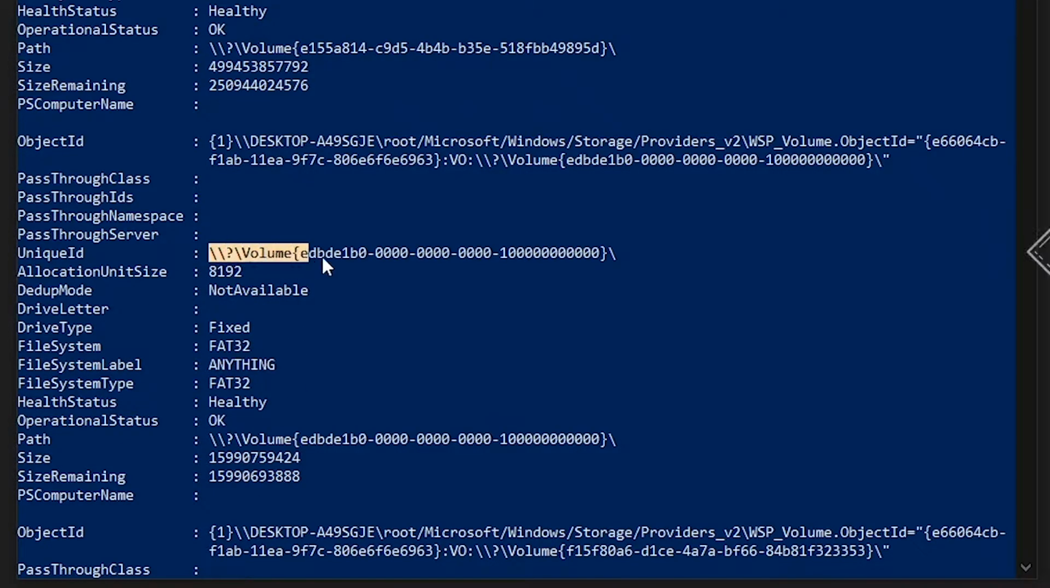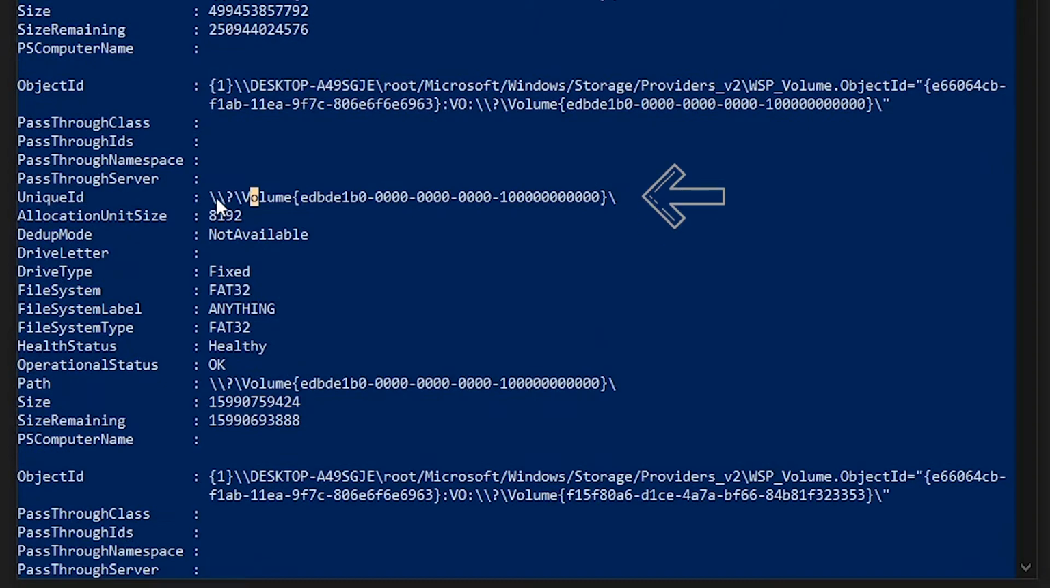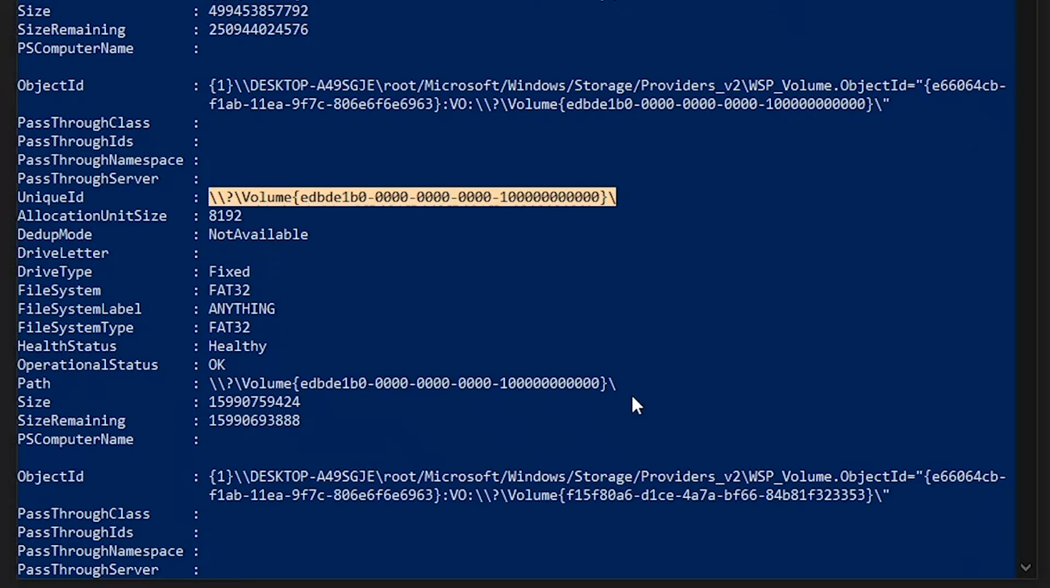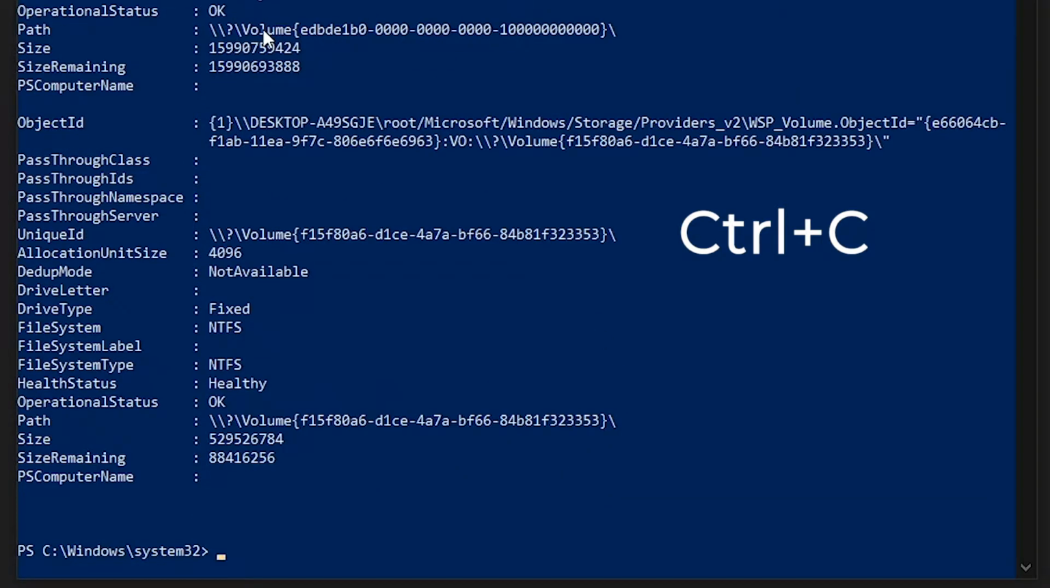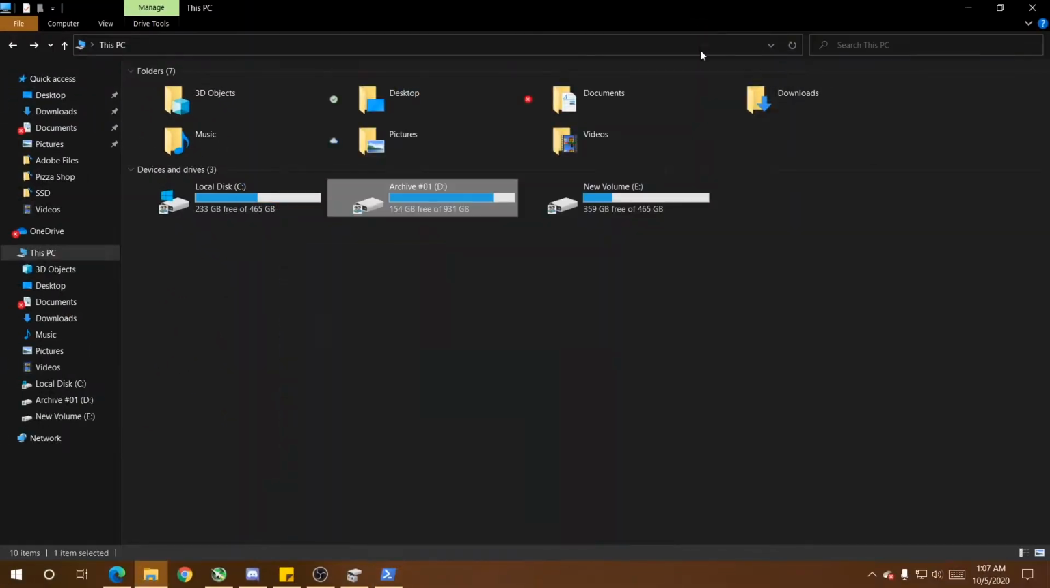So we have the volume here written like this, unique ID. We're gonna select from here, beginning from this, and then just click and hold and select all of them to the end. Now we copy using Control-C. So after copying that, we can close this now.